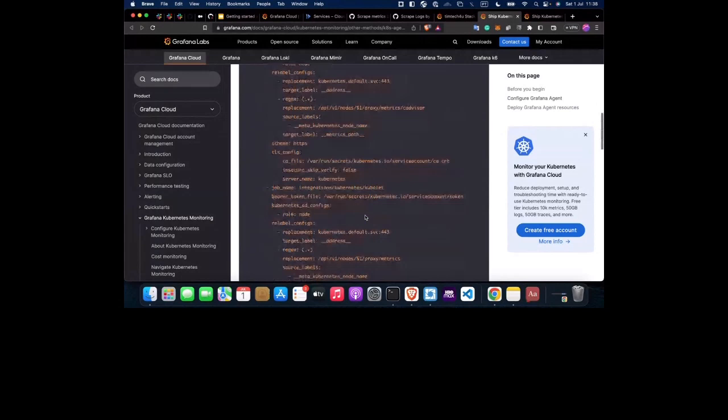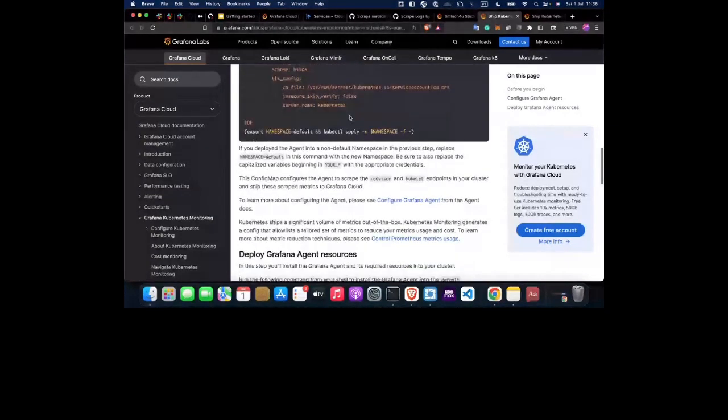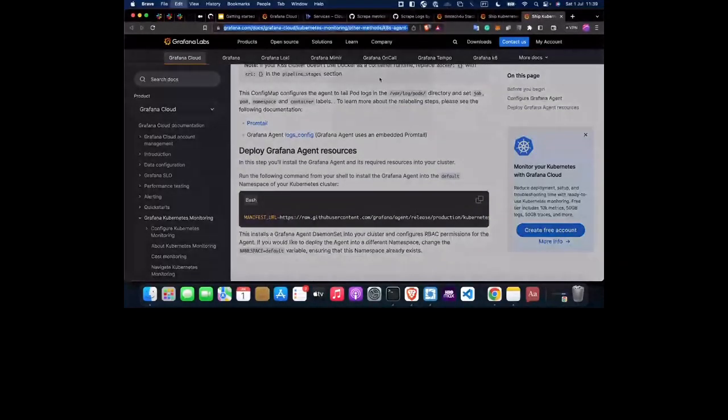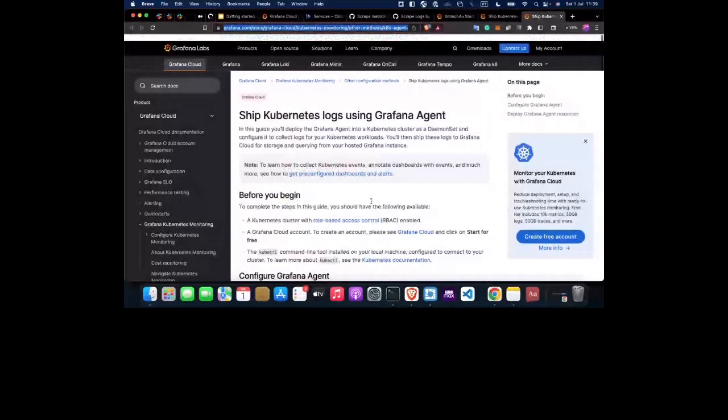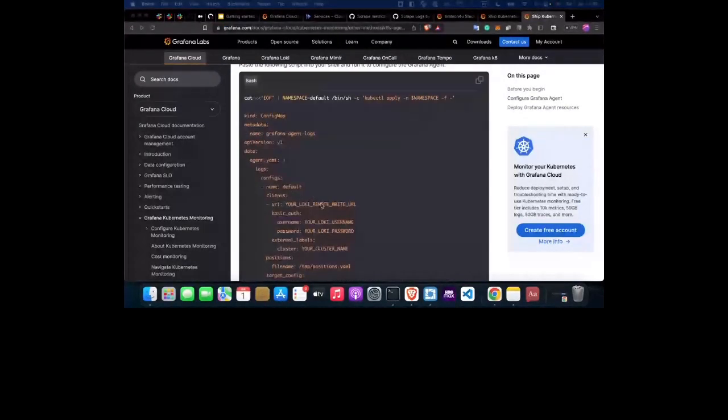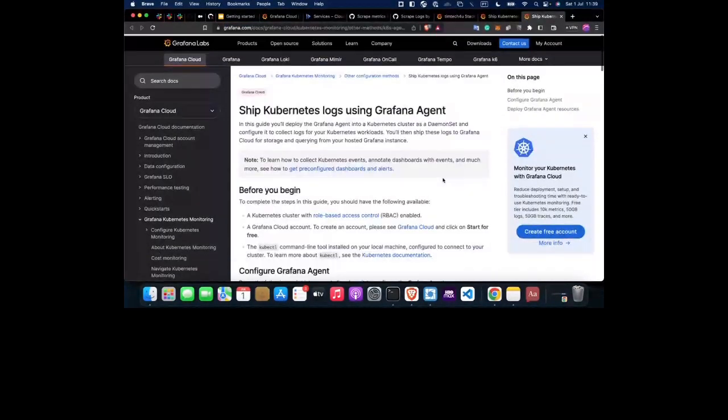And then we give you some commands to run after. You're supposed to install this in the default namespace and also install the agent itself. The agent itself needs to be installed. The same applies for logs. When you're sending logs to Loki on Grafana Cloud using Grafana agent, you need to follow these instructions. You need to set your Loki endpoint, your Loki username, and your Loki password. Let me show you how to get that information.